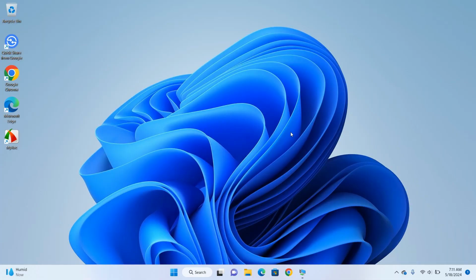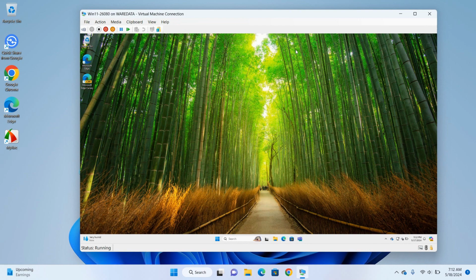In this video, we will show you how to enable Remote Desktop on Windows 11. In this tutorial, I will be using two computers: one virtual machine and one is my host or my server. This blue wallpaper is my host or my server, and the second is the virtual machine.